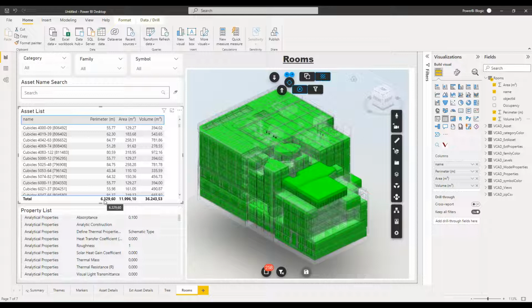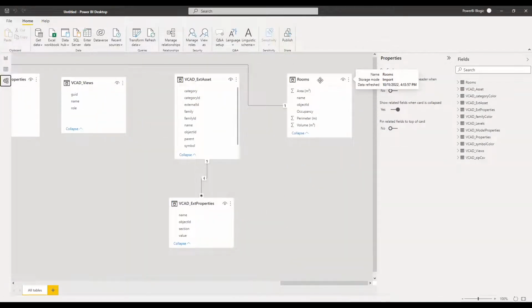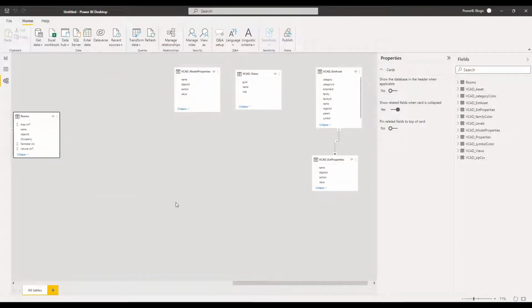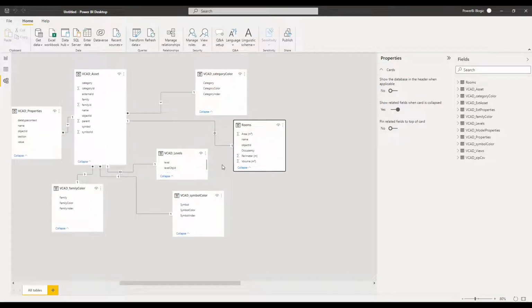Now, before we head on any further in our report creation, there's one step we should probably make to check our new data set, and that is to see what connections it has to the rest of the data model. So if I come over to the model section, all the way to the right, we can see I have my new rooms table. If I just move this over a little, there we go. We can see that Power BI automatically created a connection between the rooms table and the asset table through the object ID, which is formally correct. However, it isn't useful for the purposes of my report in this specific case. So I'm going to go ahead and delete this connection.